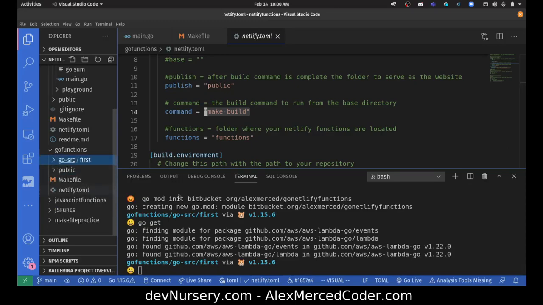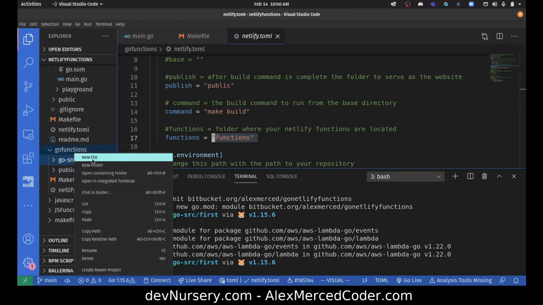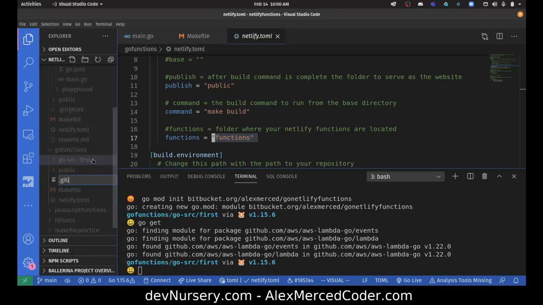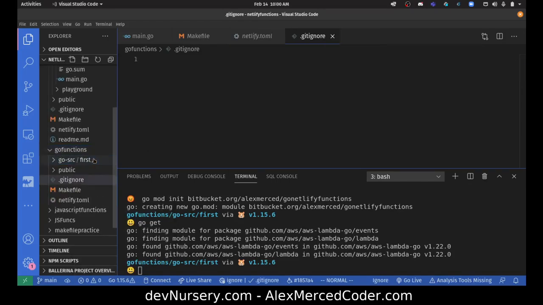Because essentially now we will upload to Netlify. It'll run the build command. The build command should build our source into the functions folder, and then it'll be available to run. The only thing I'm going to want to add, new file, is a .gitignore, because I want to git ignore the functions folder, so that way it gets rebuilt on every deploy. Because again, it's compiled. So I'll add slash functions.